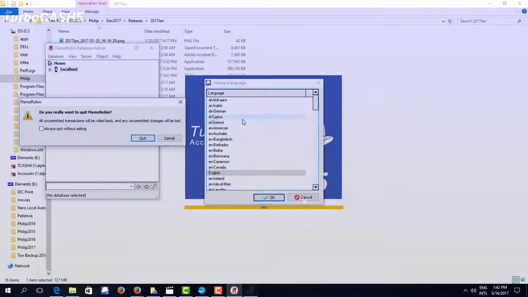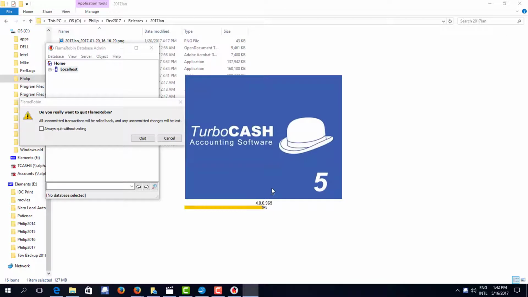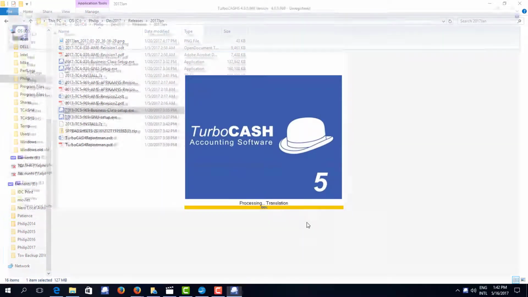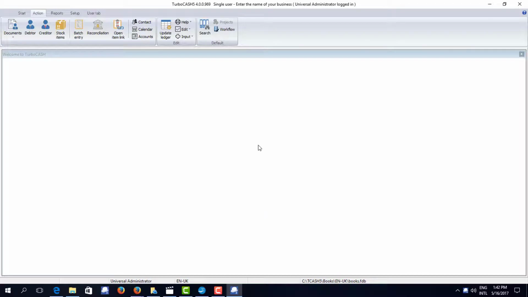Right, the first thing is it asks you for the language, and we're going to take the default language. This is different to a country. This could be German, Spanish, French. And Turbocash will now start up. And there I have by default a set of books, Turbocash UK, ready to load. I could open it, and I'm ready to invoice.